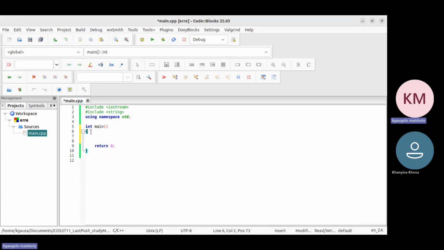So I'm going to cover the cin, the cin.get, the getline. So that's the stuff that we're going to cover. So I'm just going to create a program here.